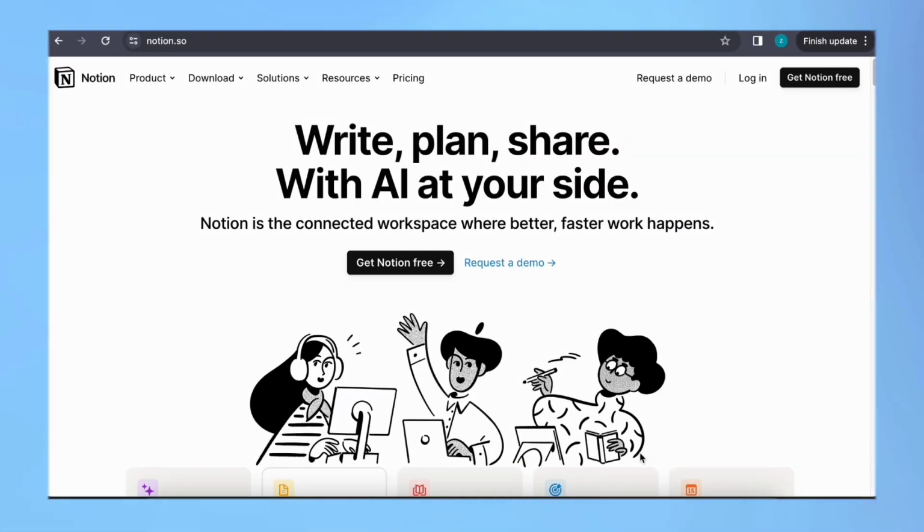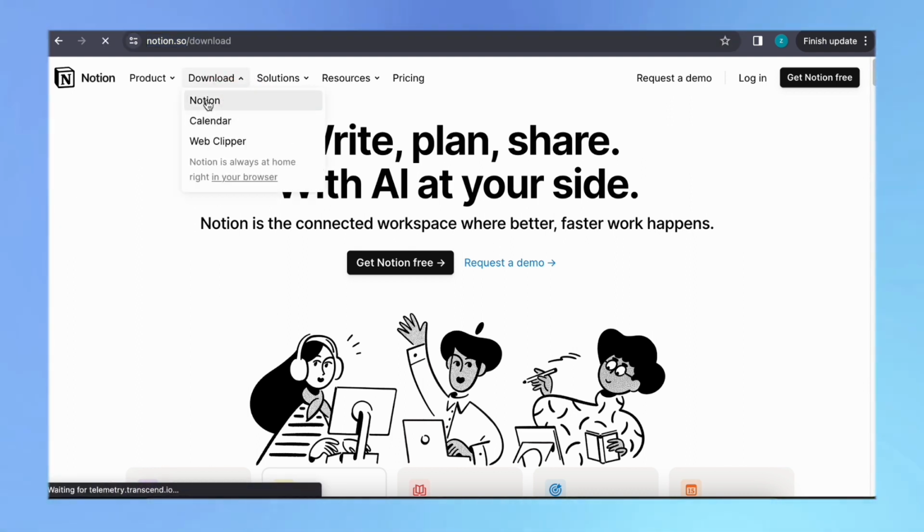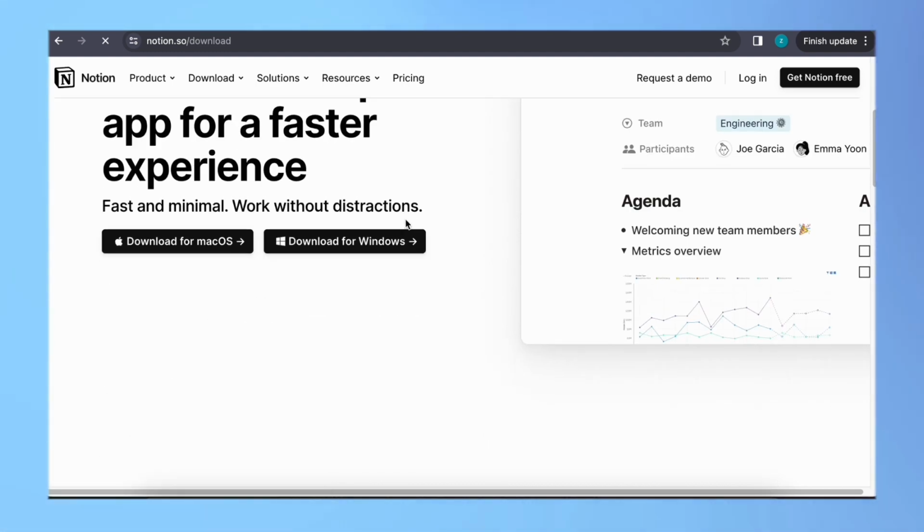Now, let us talk about getting Notion onto your device. Whether you are on a computer or a phone, it is a breeze. Simply visit notion.so, and right at the top of the page, you will find the download section. From there, you can grab the app for iOS, Android, Mac, or Windows.